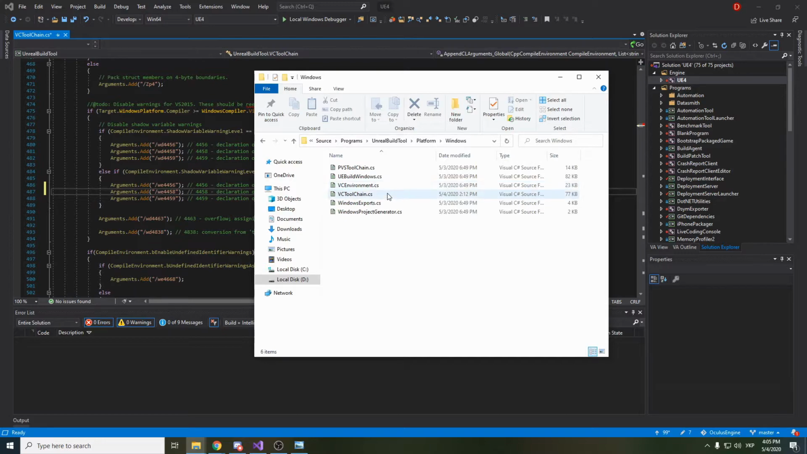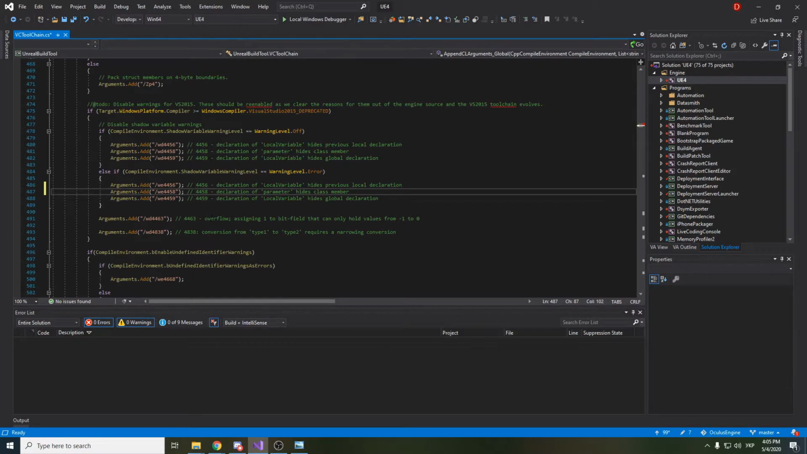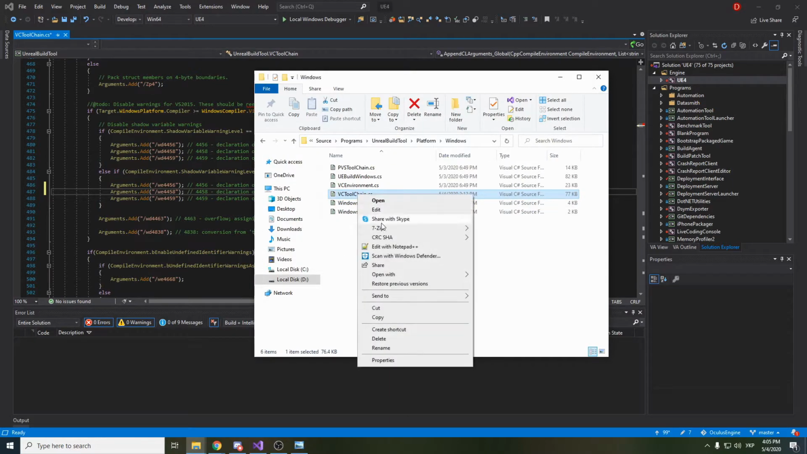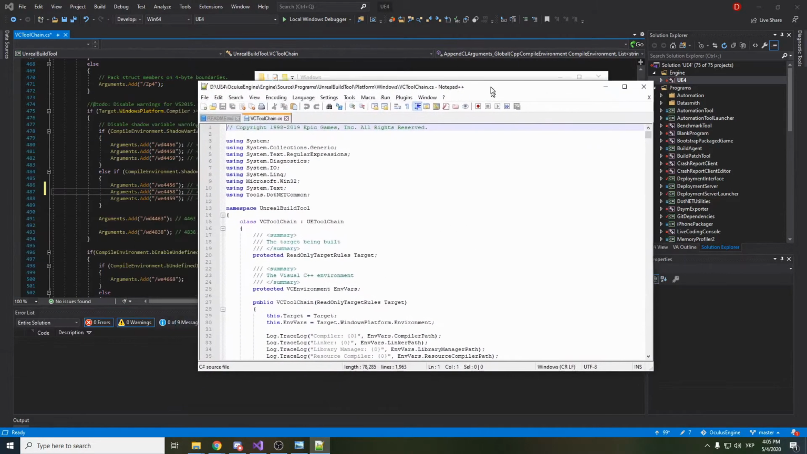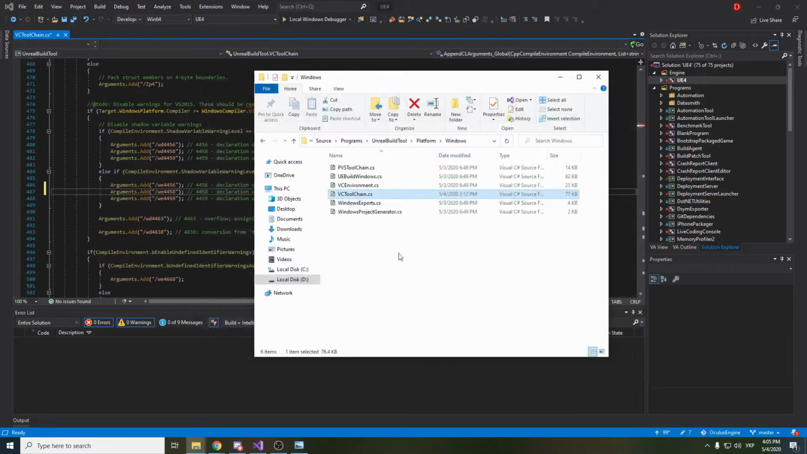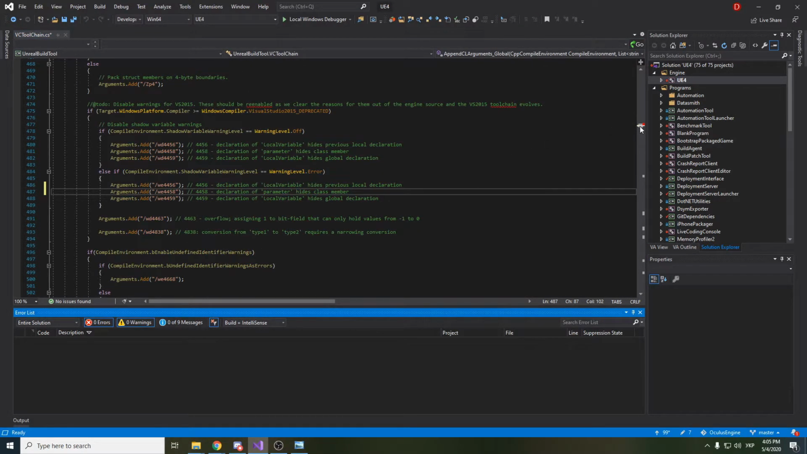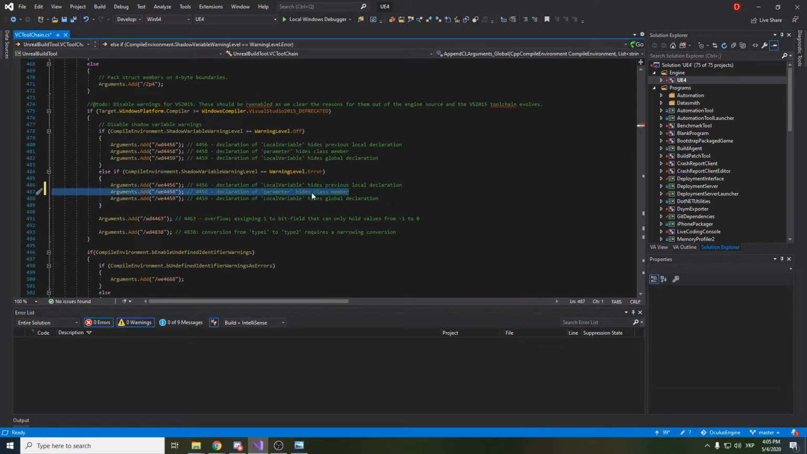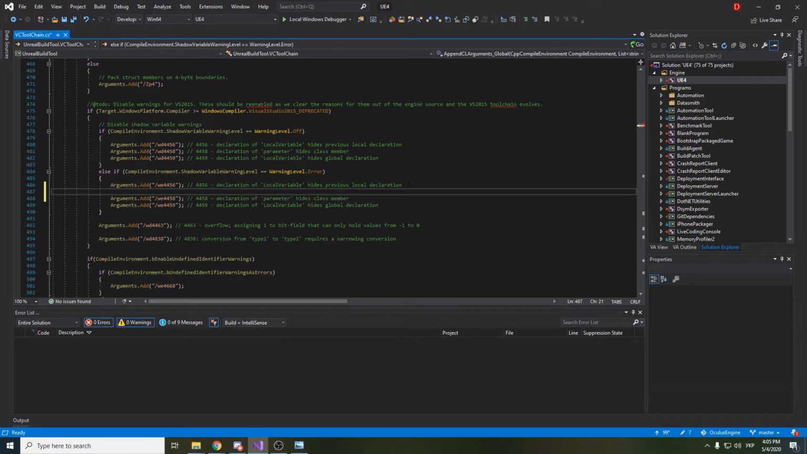And now we should open this one. We can double click and it will open like this in Visual Studio, or you can just open this with Notepad if it's your choice. And inside we should scroll down to this line, 487, and you should add a new line after this one, and it will be this one.